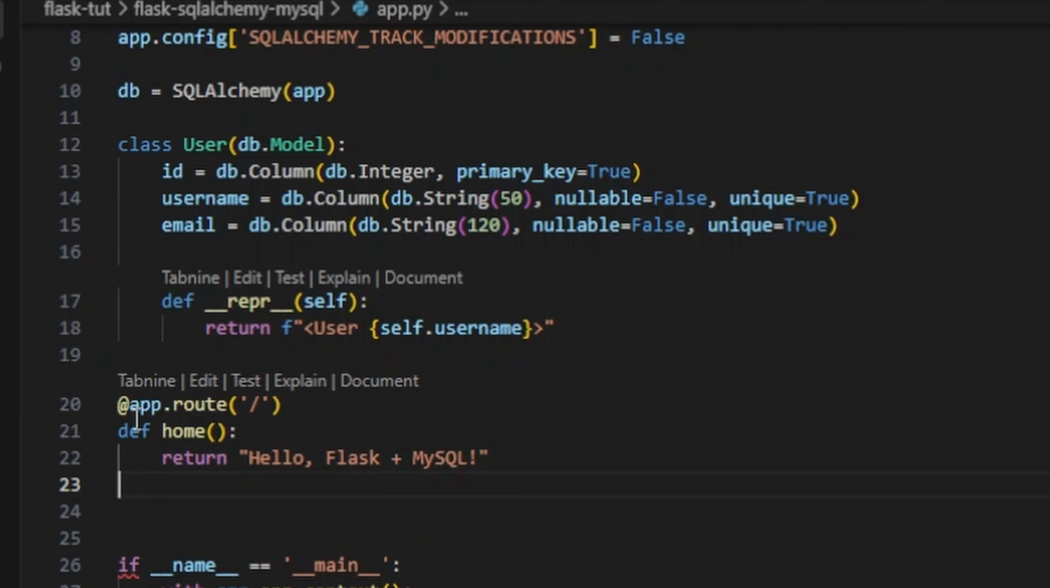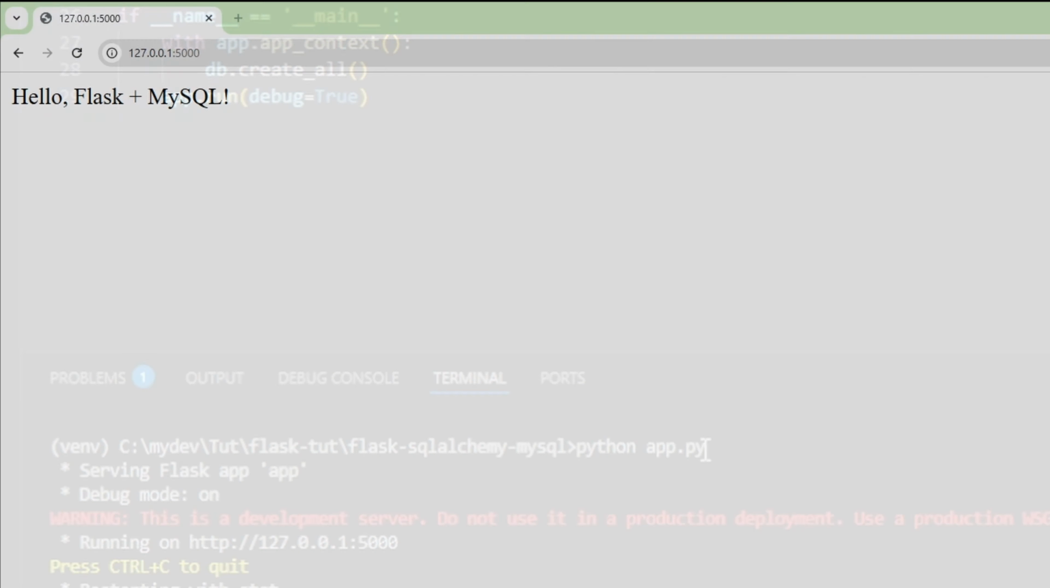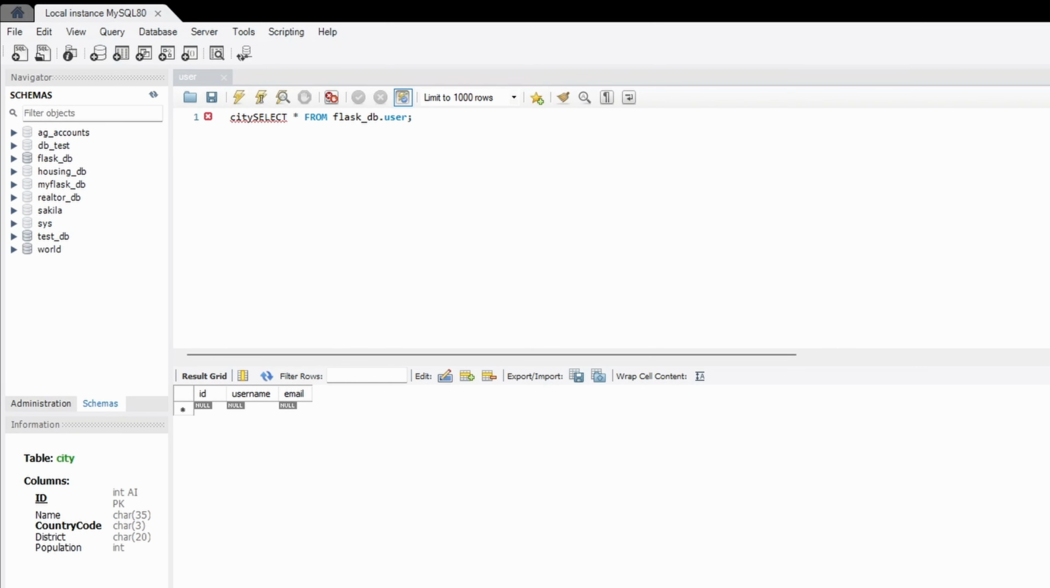This route we added is just a friendly placeholder to confirm that our setup is working. Now open your terminal and run python app.py. Boom! There you have it. Also, you can see that the database tables have been created inside our MySQL Workbench.